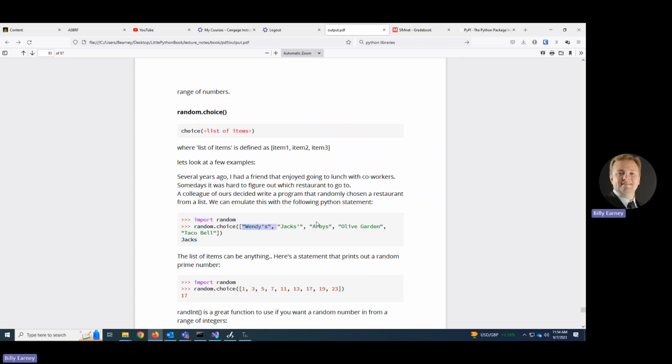So that's where we'll be eating lunch today. You can provide any list that you want, and it will return one of those items from the list. It doesn't necessarily have to be strings. It could be numbers, or whatever you want. That's what the next example shows. We have a list of prime numbers, and we have it return one of the items, and it returns the value of 17.